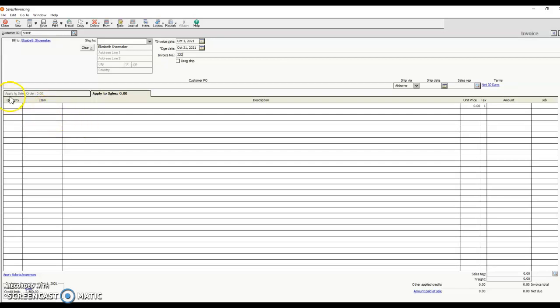We have two tabs, apply to sales order, and you see that's grayed out, and we can't get into that because there is no sales order already set up for this particular customer. If the customer already had several sales orders set up, then we could click on that and pick which sales order this stuff is being shipped from. The other tab is apply to sales. If we don't have sales orders, then that's the tab we need to be on.